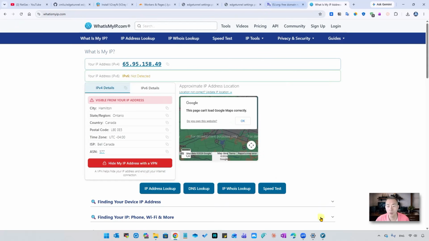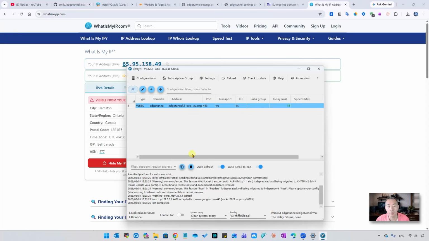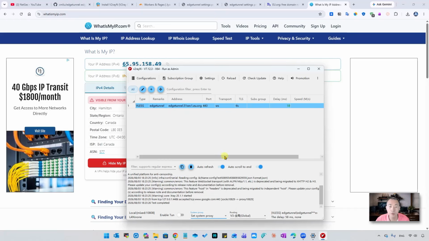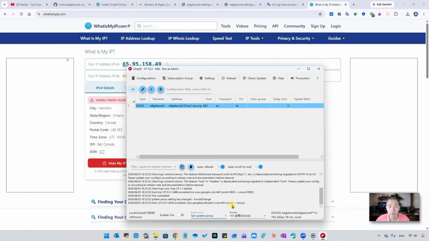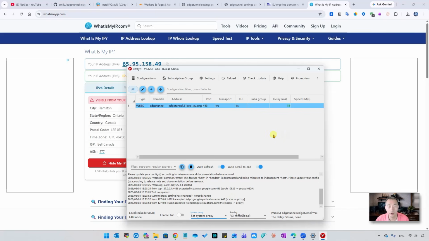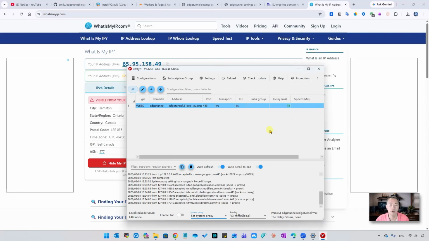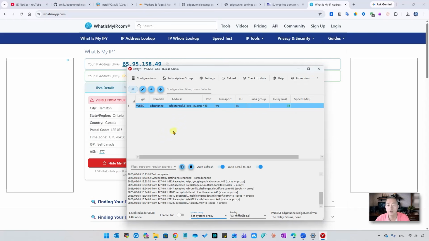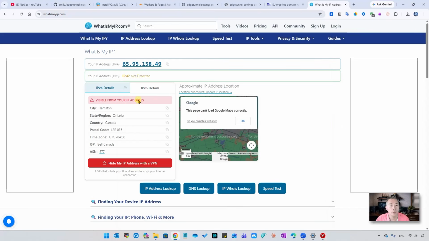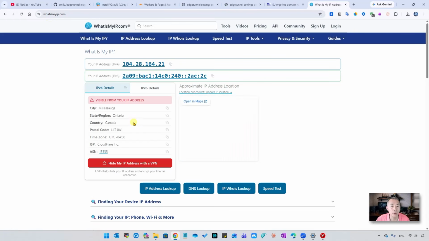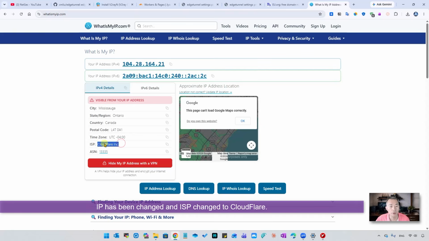So we're going to enable v2ray. Basically, we can set the system proxy up. That means the browser is going to use this system proxy. This is v2ray as the proxy. Traffic goes through a tunnel to the Cloudflare edge network and then gets out from there to the internet. So the IP address here should change. Right away you can see it's changed. The ISP is Cloudflare Incorporation. The IP has been changed.